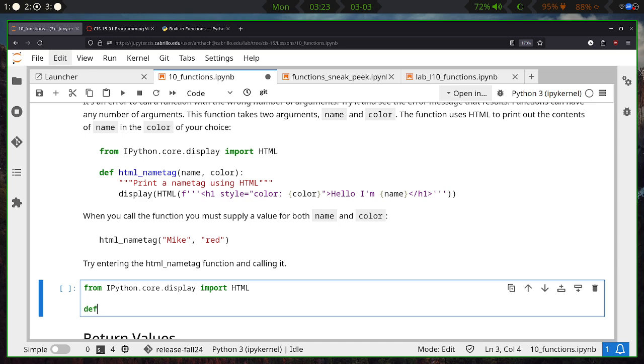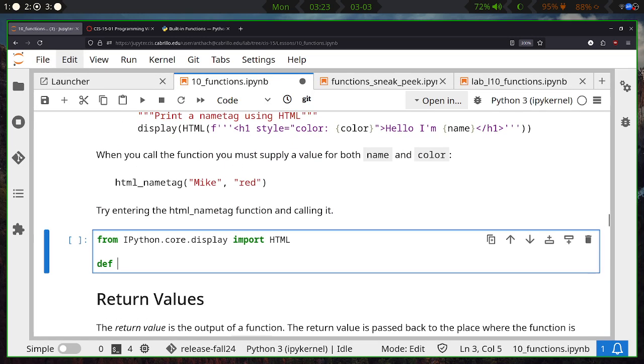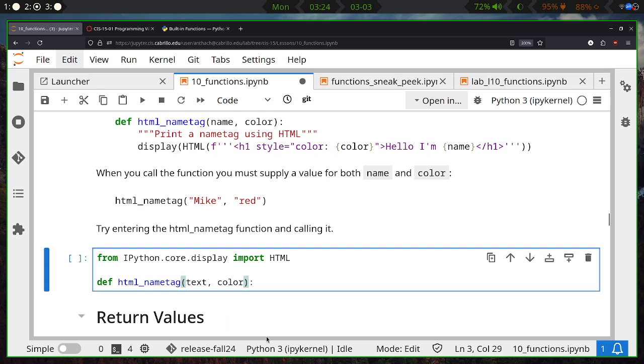So I'm going to define a function. Let me zoom in a bit. Call it HTML nameTag. In this case, let's give it a couple arguments. Let's allow the user to change the text and the color. So in this case, I'll call it text and then color. Or actually, let's go name. These don't matter, but they do help with readability.